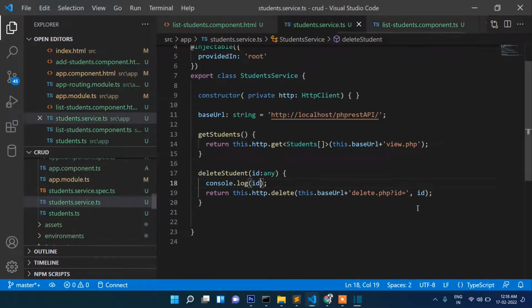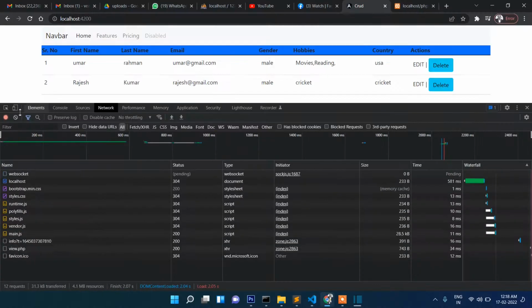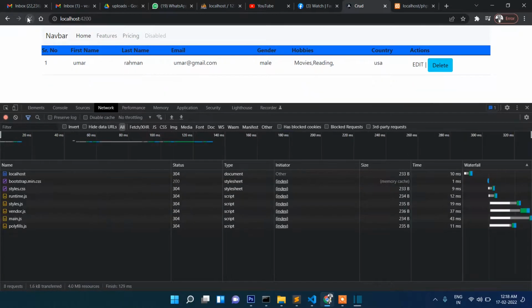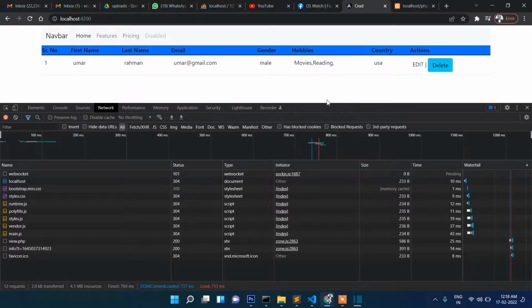Service file. Okay, it will not come actually, it will be a plus sign. Okay, no, it's fine. If I click, passing, refresh it. Okay, data is deleted.